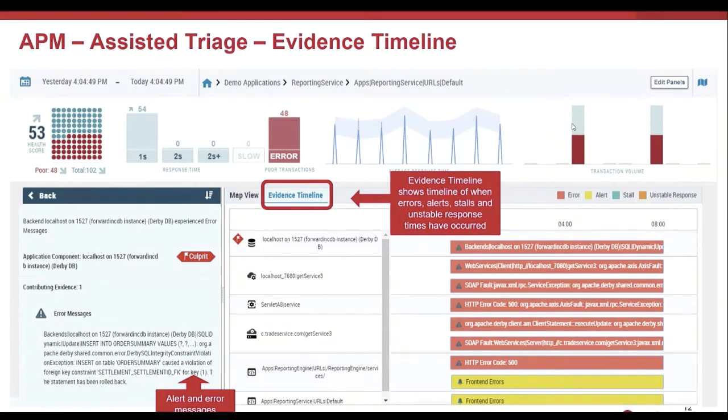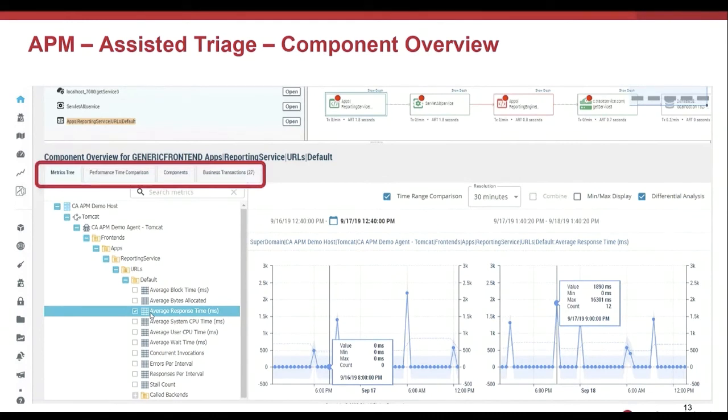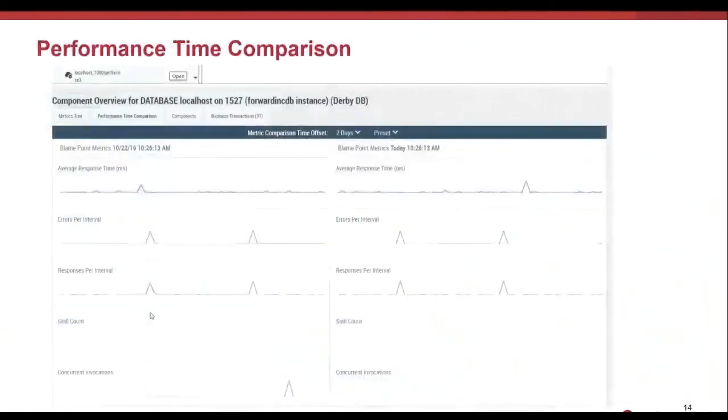As you can see, we also have the error detailed with the error message. There is a problem in an insert on a database. Apart from this information, at the bottom of the analysis notebook, we have in context the following. The metric key, with the metrics gathered from the selected component in the map. Performance time comparison to compare the evolution in time of certain metrics.